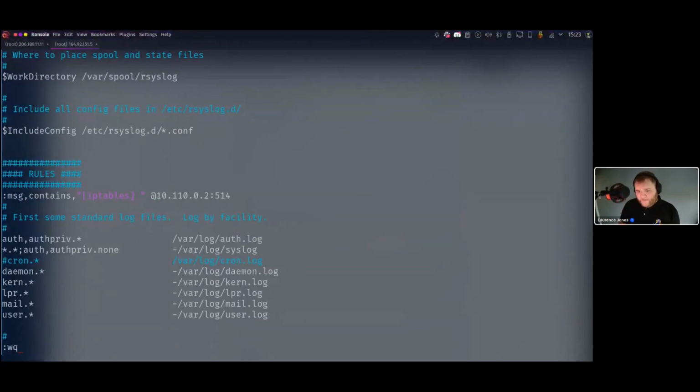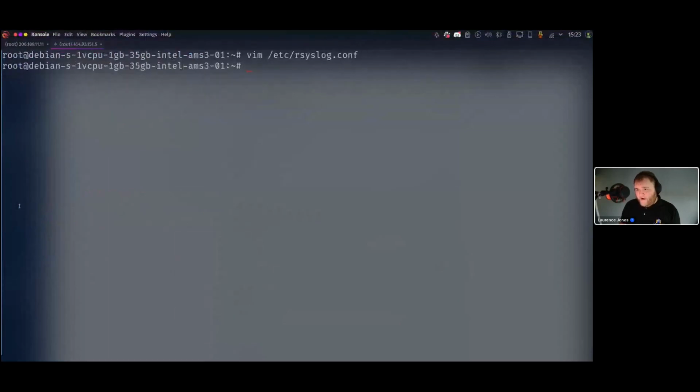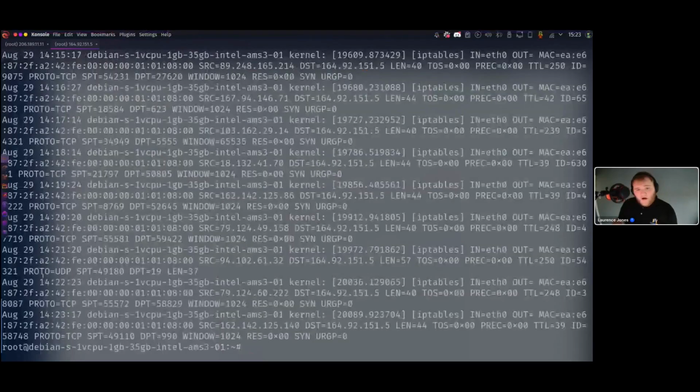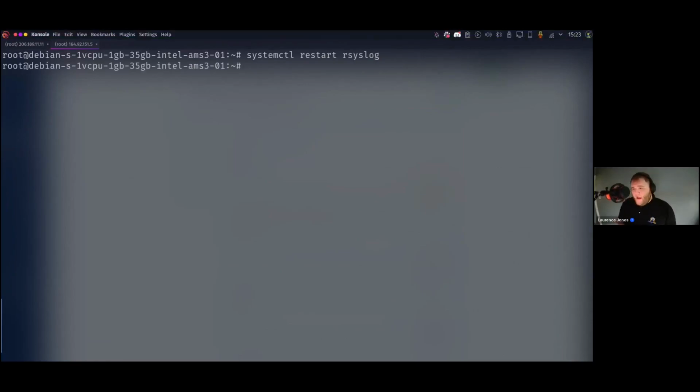So if I save this and if I tail /var/log/kern.log, you'll see that my iptables rules have iptables in brackets. That's what I'm filtering on to send those across to CrowdSec that's listening on that other server. To make sure that configuration takes effect, I'm going to have to do systemctl restart rsyslog. And because it can be funny sometimes, I would recommend that you do a status on rsyslog.